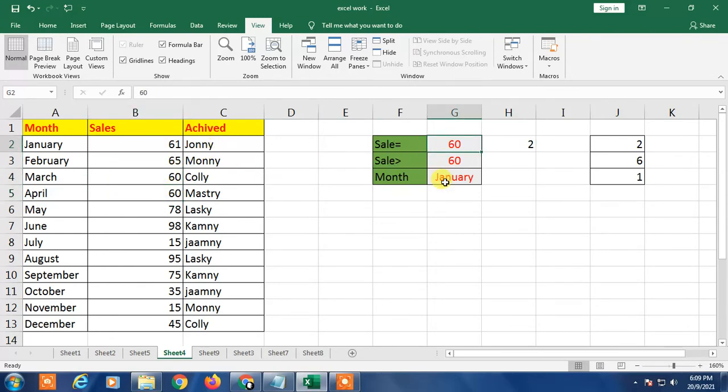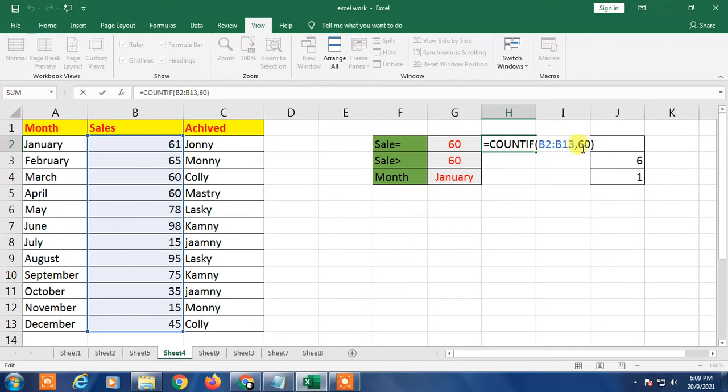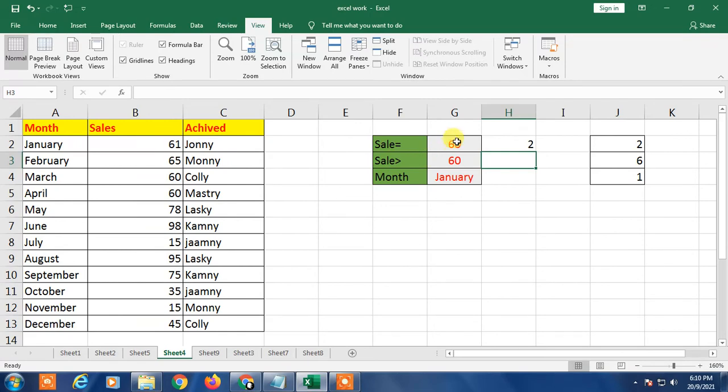Okay, so I have typed 60 manually. If you want to make this dynamic, otherwise you have to update it manually. If I change the value here to 70, it will not change. It only shows 2 because I have mentioned 60 manually. So for auto, you have to select the cell that contains 60. So in future if I change anything here, if I change it to 15, you can see 15 also gives 2, I have 15 and 15, and if I change it to 98, the number has changed.